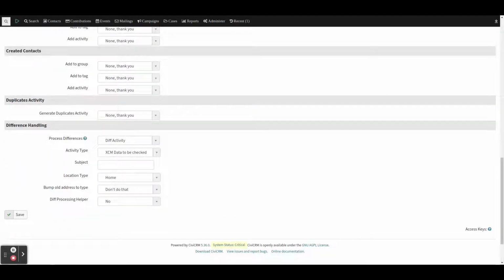A duplicate activity is created when already two contacts with the same data are known in CiviCRM. If you set this section, an activity is added to the contact card so that your back office can look into it later and maybe dedupe them.